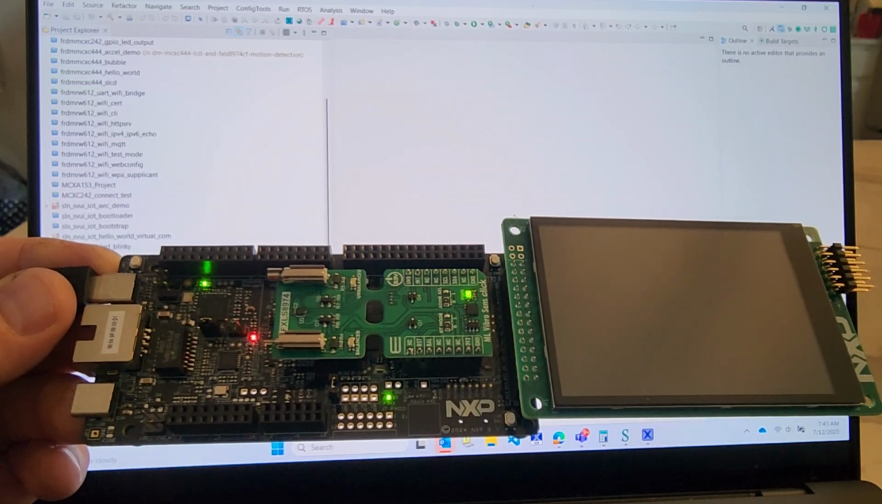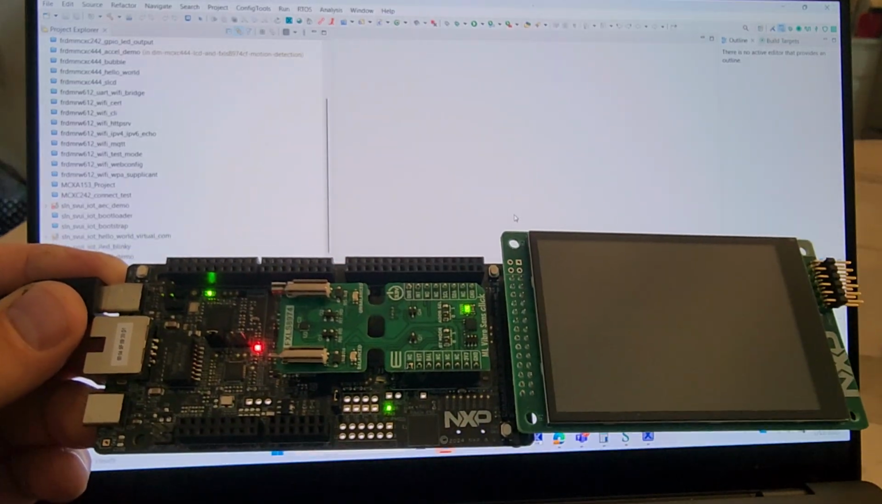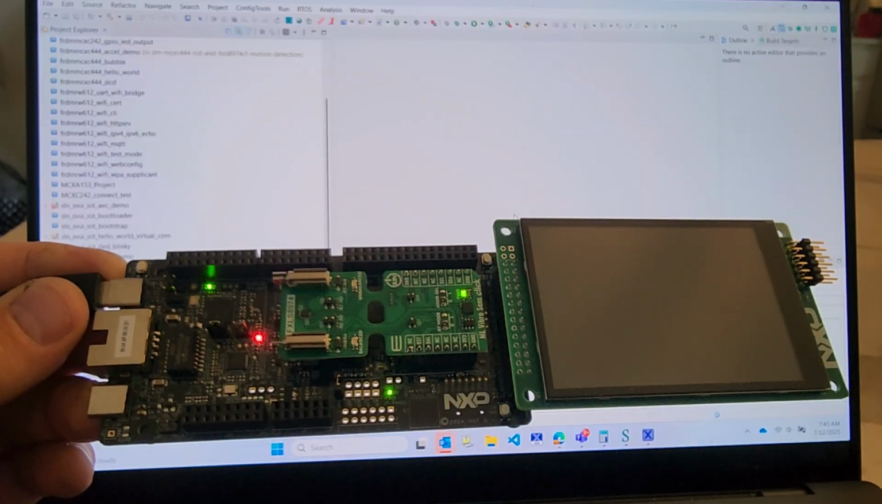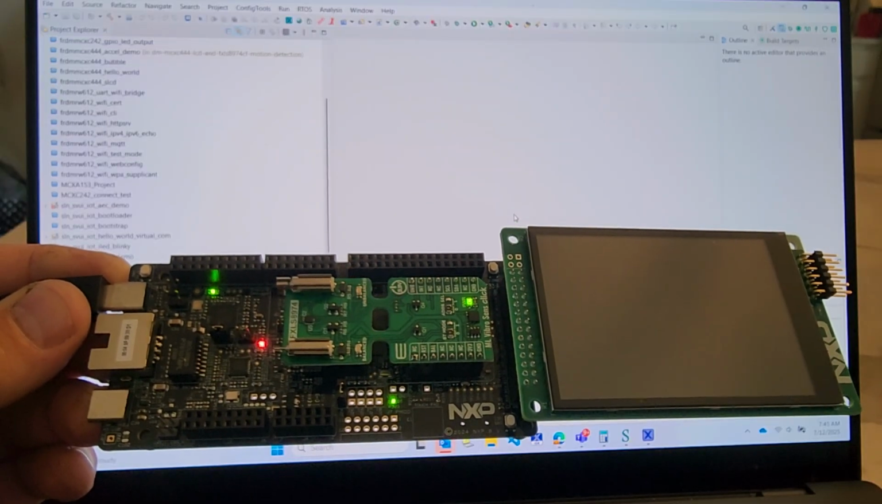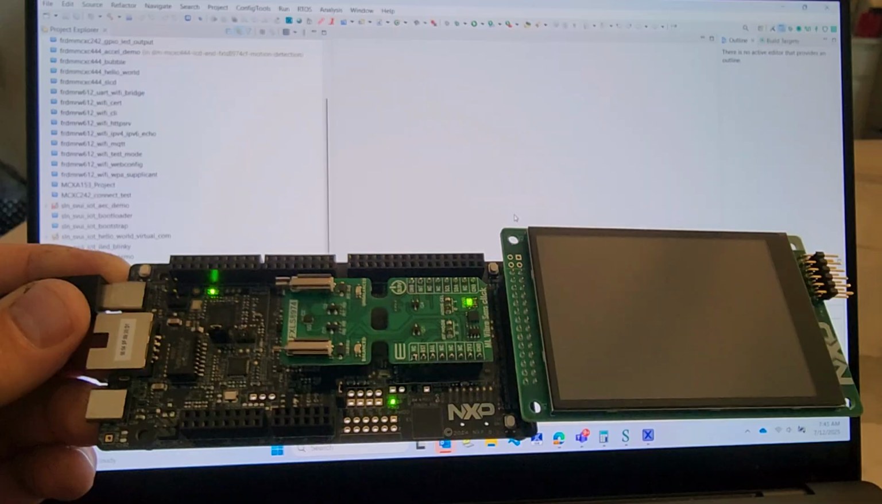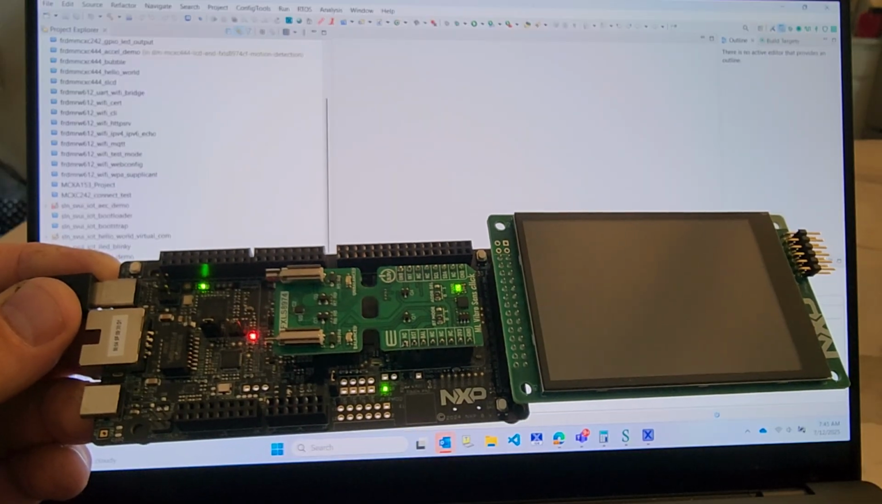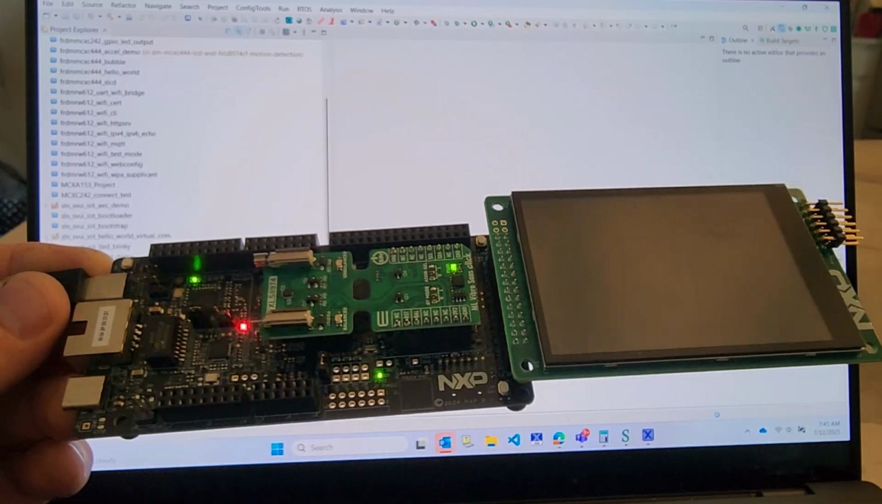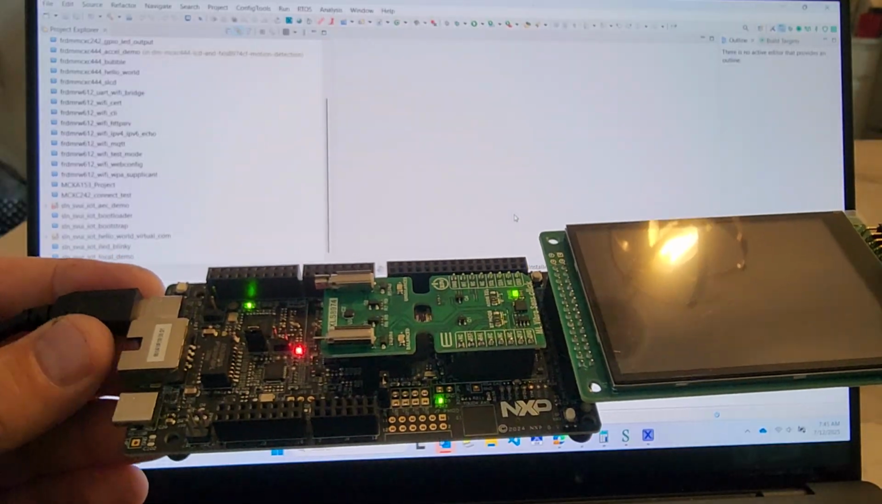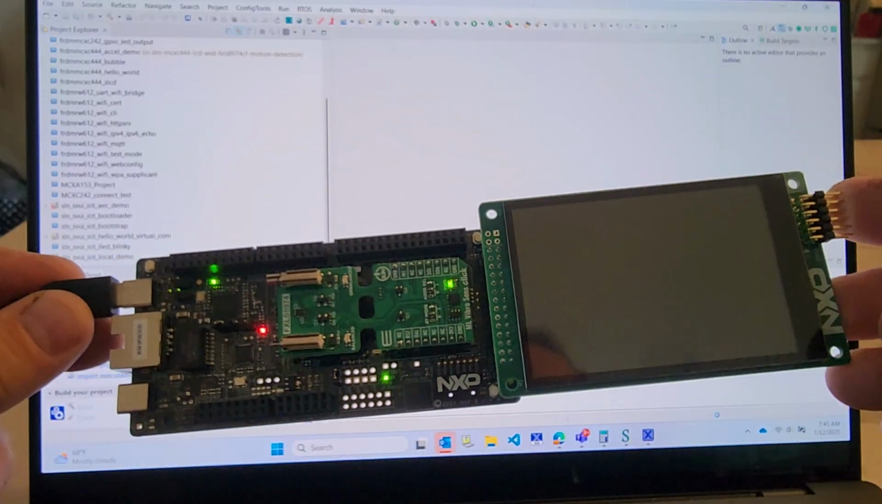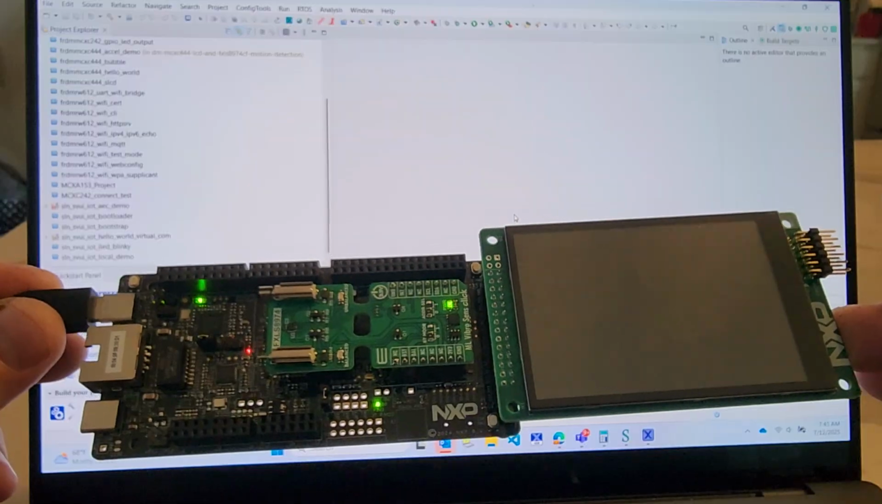machine learning capabilities of this MCU. It's got a neural processing unit inside of it to assist for projects that are doing AI ML classification.